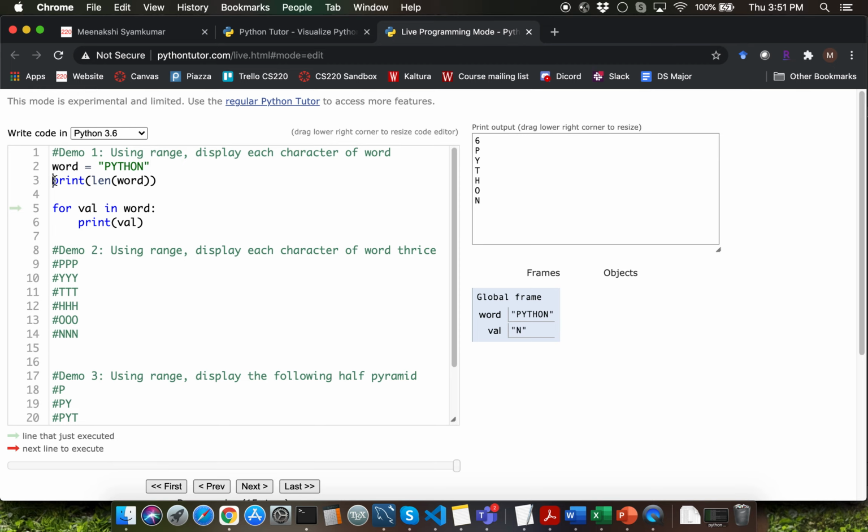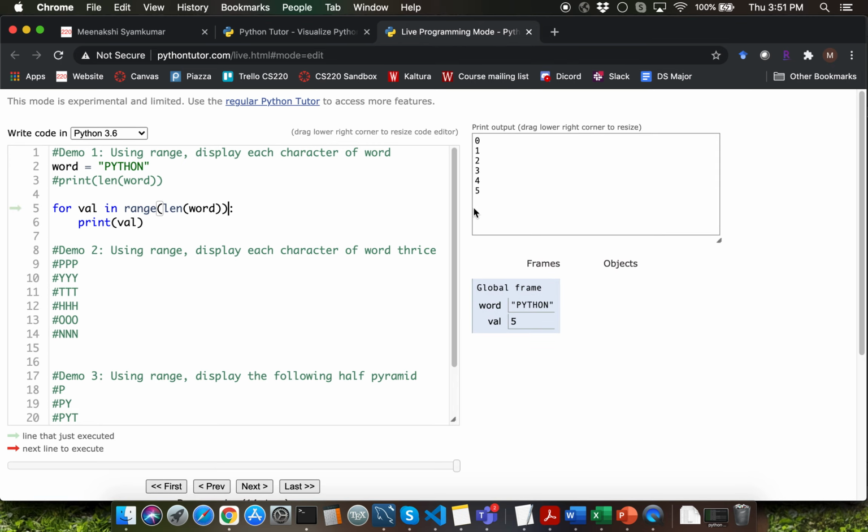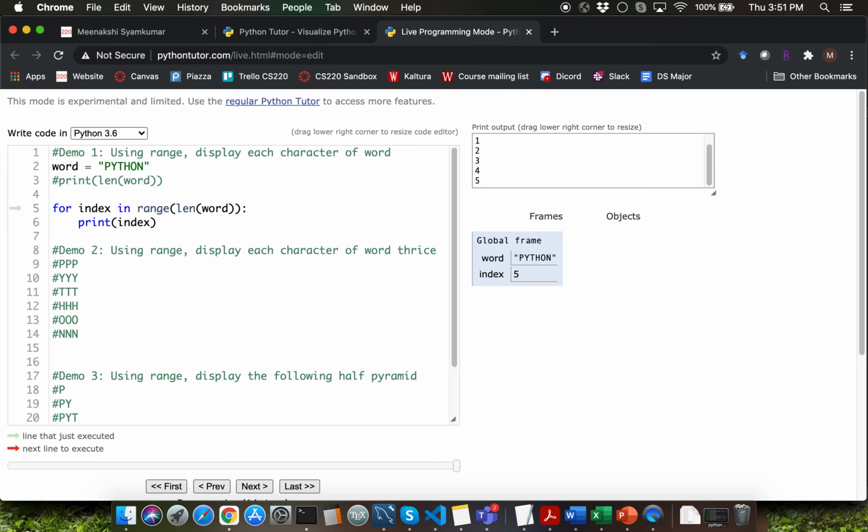So let me comment out line number 3 here, and I'm going to replace word with range of len of word. The range built-in function call is going to give us the index positions. So let's change this particular variable to index instead of val. Always make sure to use meaningful variable names.